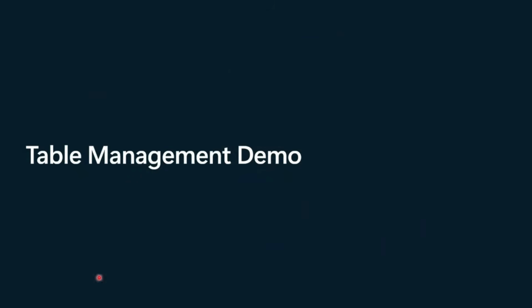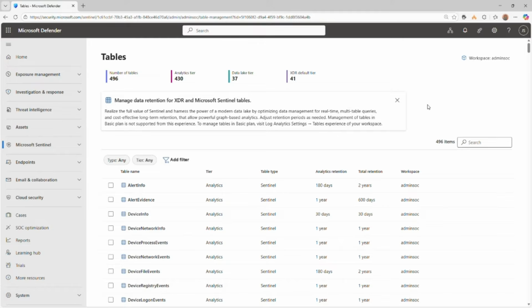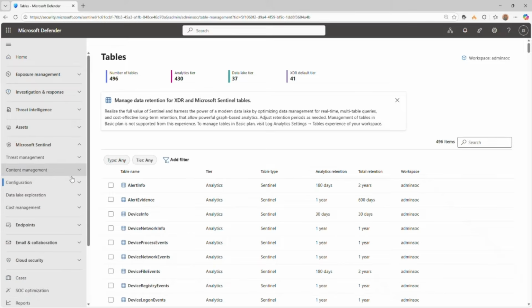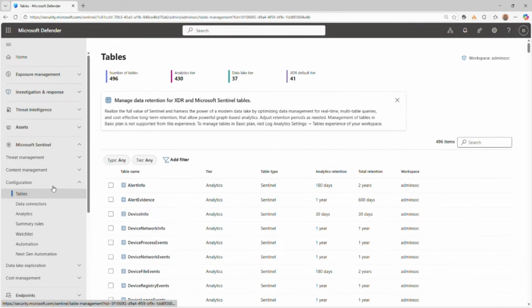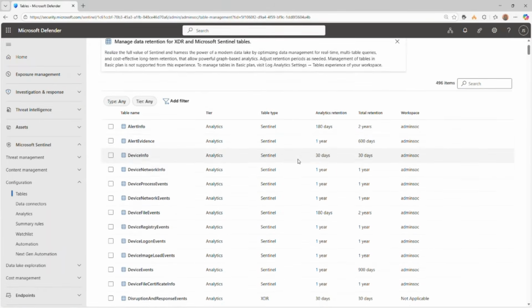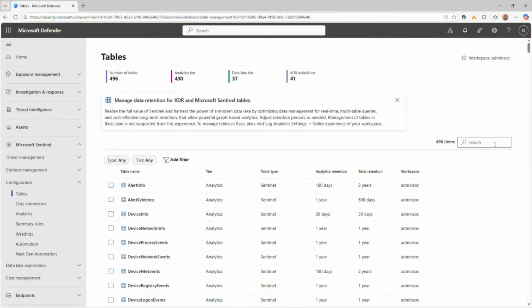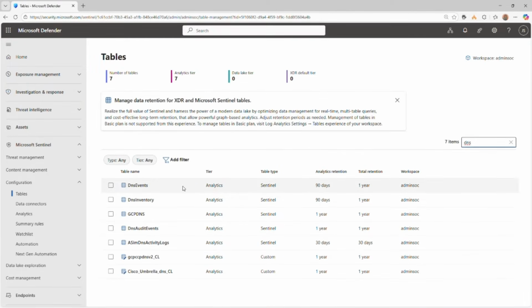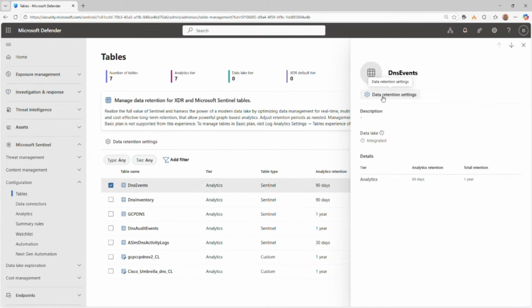All right, let me bring up the demo. So I'm here in the Defender portal, right? As you know, the Defender portal is the home for the Sentinel data lake, and I'm already navigated to a specific part of the interface, which is configuration tables. So in these configuration tables, I see, as I mentioned, all the different tables that I have in my environment. I'm going to look for a specific one, for example, DNS events, and I can manage the retention settings for this specific table.